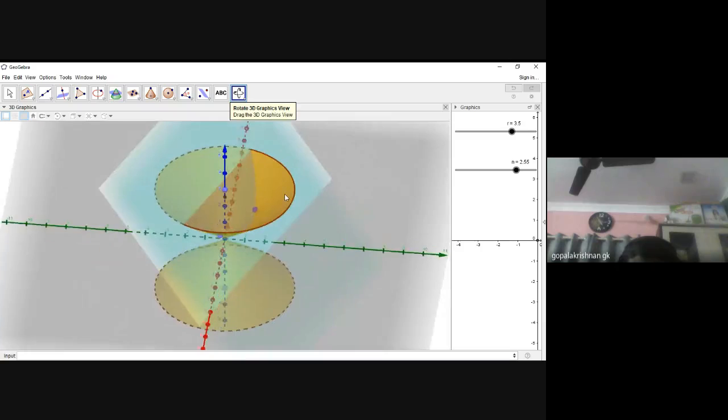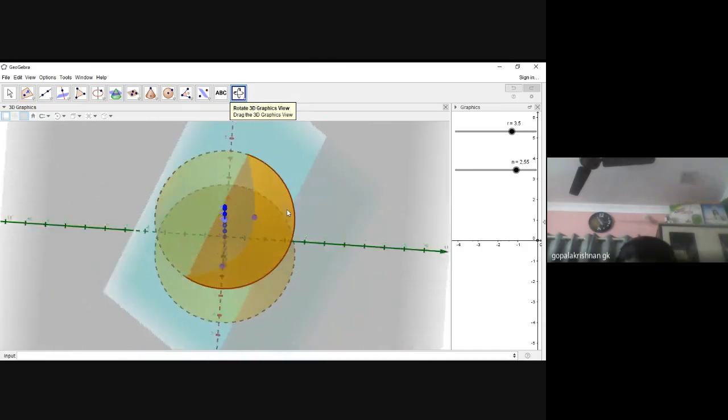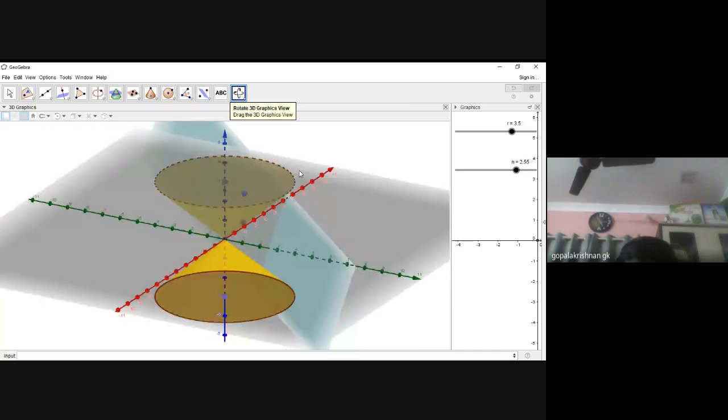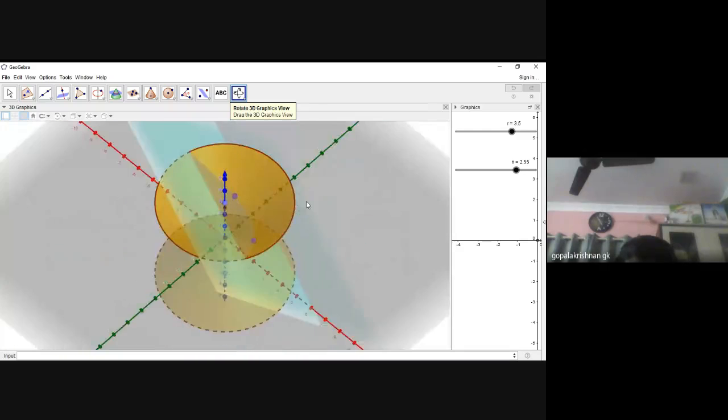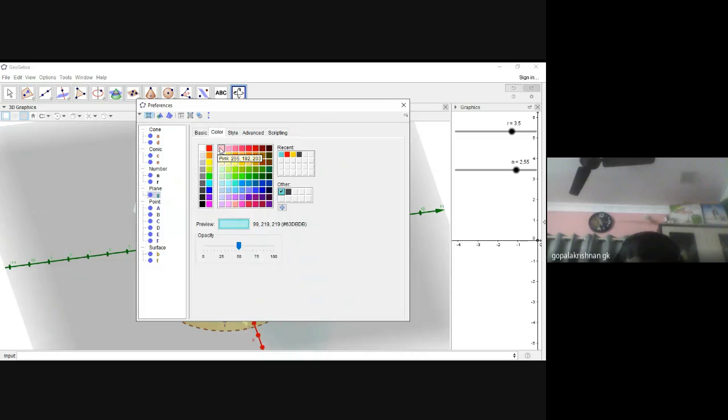You can just move around and see. And see from the top, you can see the parabola. Can you see the parabola? From the top, you can see the parabola. Anyway, I don't like this color. I'll make it a little better. We'll make it pink.